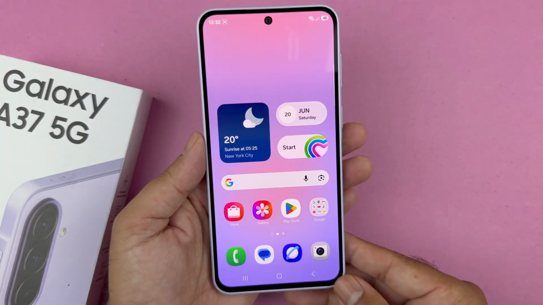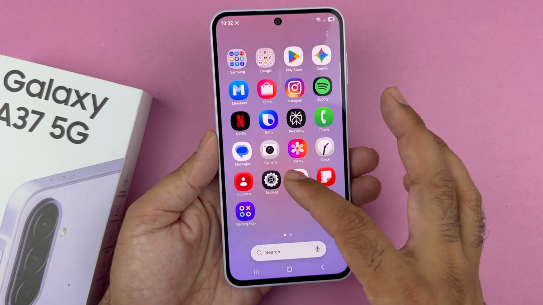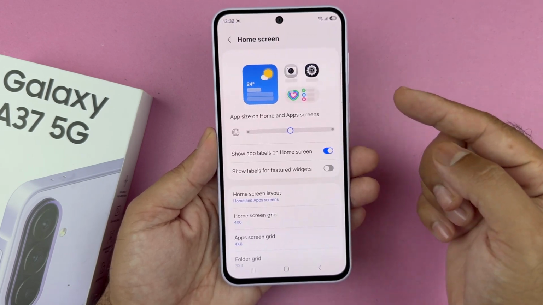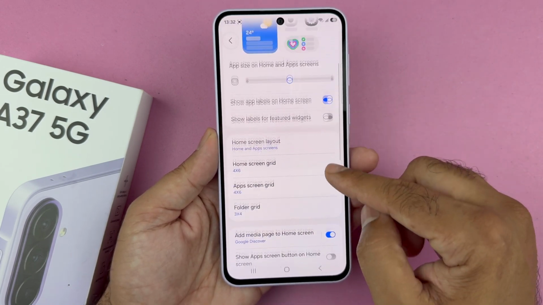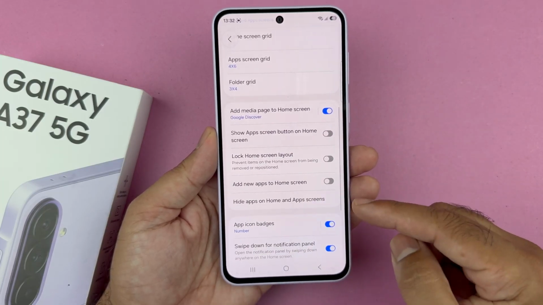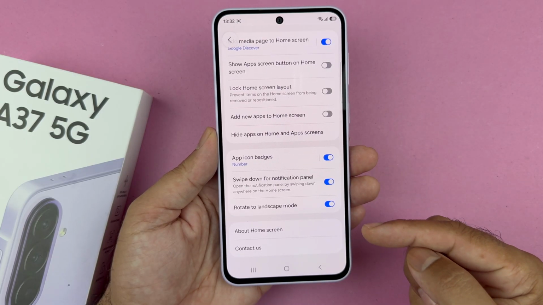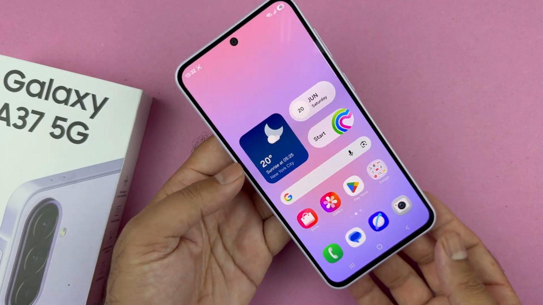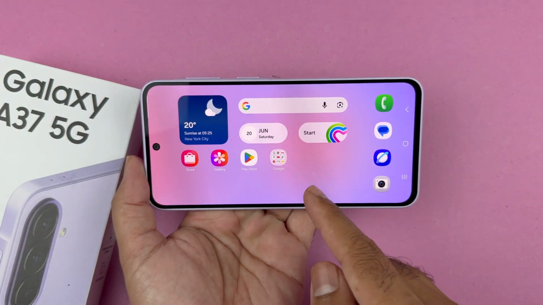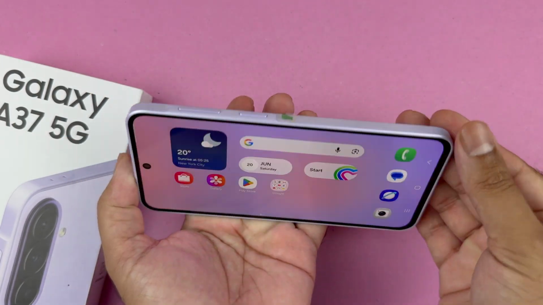Now, if you want to be able to auto-rotate the home screen as well, you can go into your settings, scroll down to Home screen, tap on that, and then under Home screen, if you scroll, you should see the option Auto rotate to landscape mode. With that option enabled, this one right here, as you are rotating other apps, if you turn on the home screen, it also auto-rotates the home screen. So you can see the home screen is also rotating.